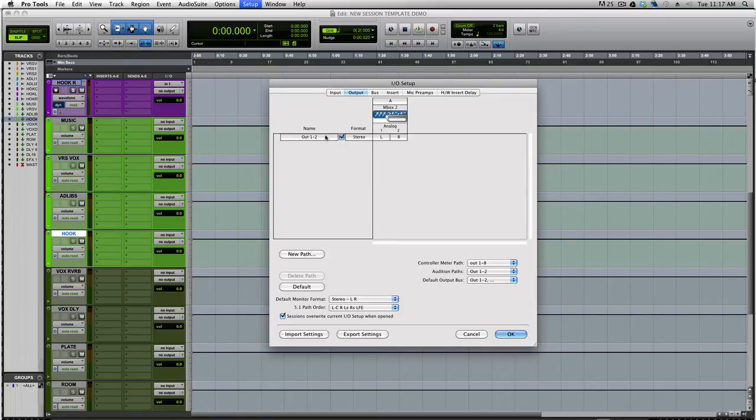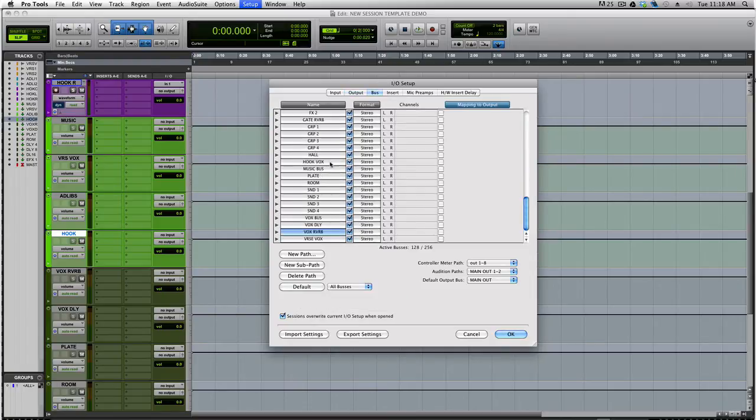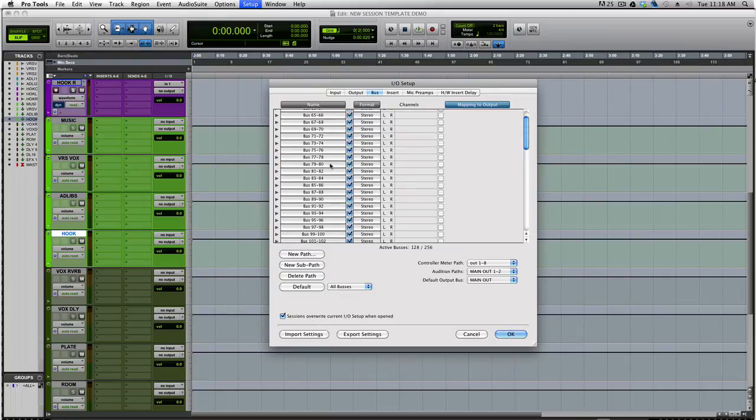So once you've found your main outputs for your system and for your hardware, I always like to go ahead and change the name to main out 1-2. That way there's no confusion, and you can be sure when you're looking in your session at your master fader, if something says that it's outputting to the main output, that it's going to the right output. Okay, now that all of our buses are set, again, I have multiple left over, but that's okay.